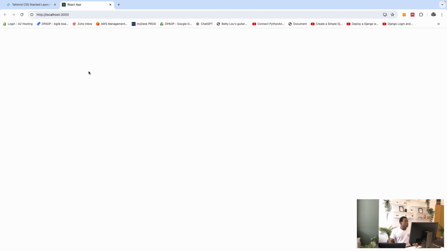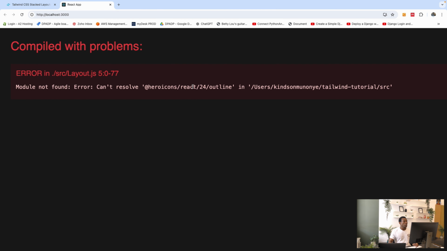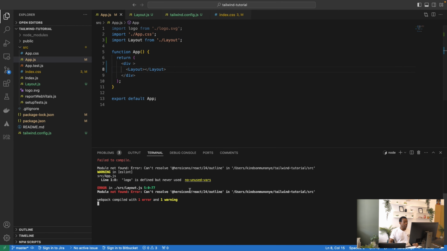The next thing we're also going to install will be, let's see. Okay, so we also have this other library, Hero Icons React. So I'm going to go ahead and install it as well.